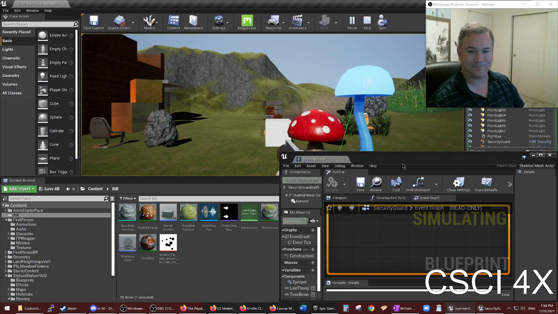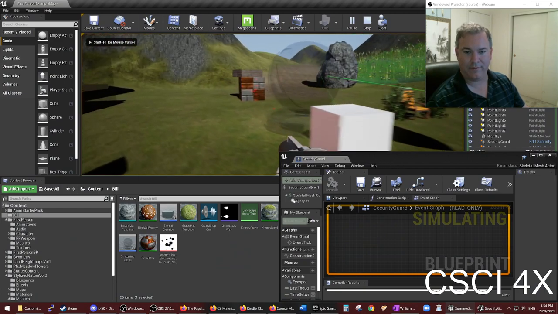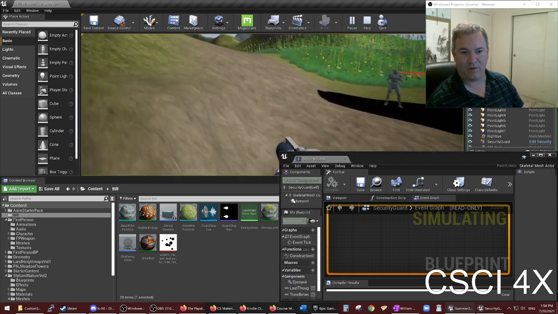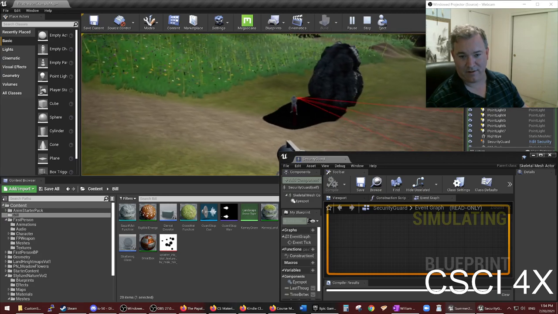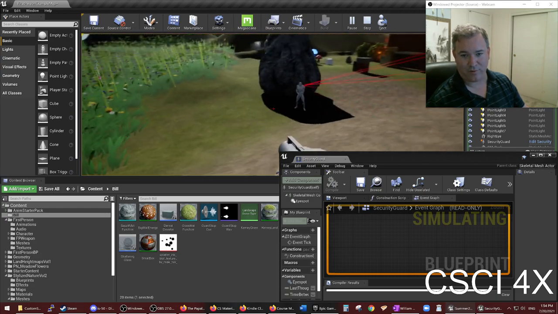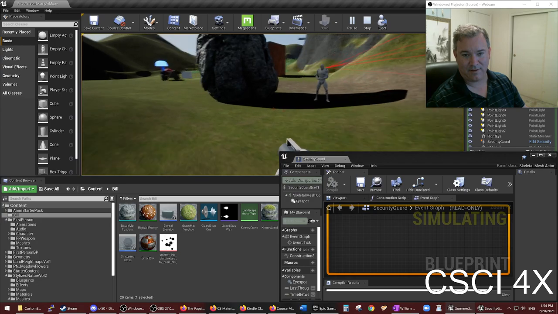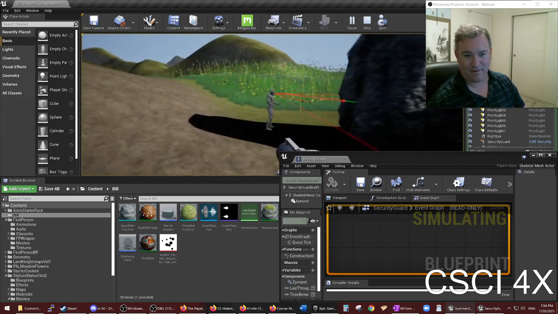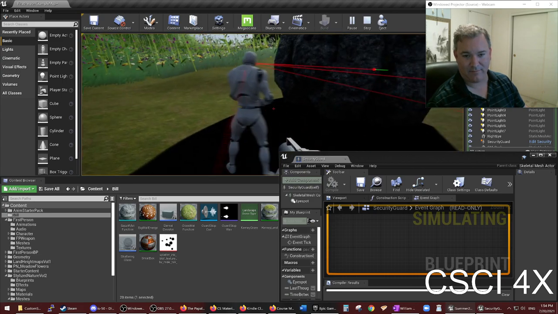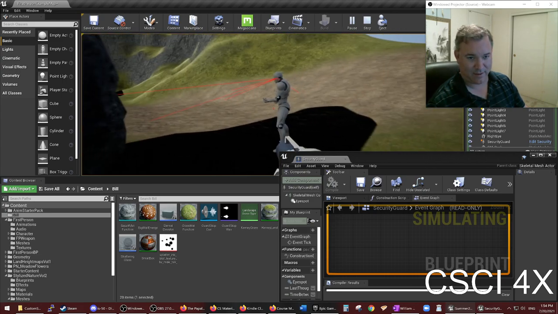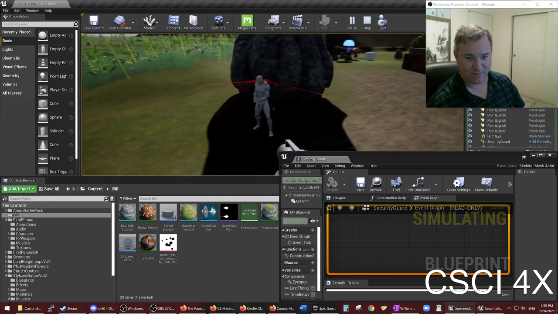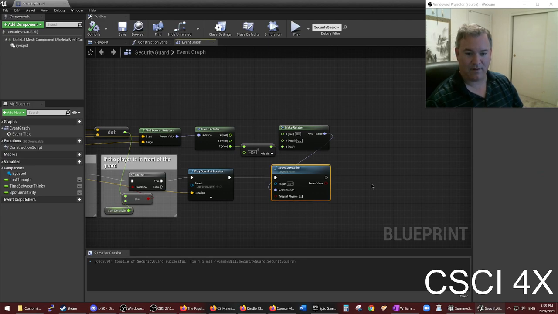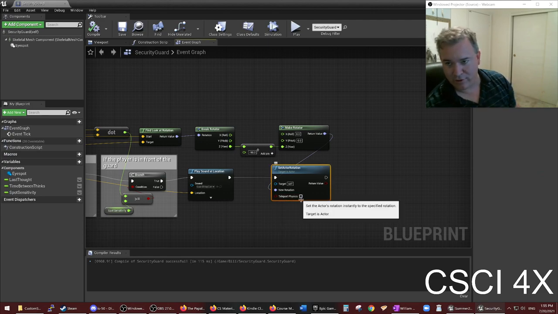Okay, so, here we go. And so now it won't roll or pitch, it'll just yaw towards us. Come up behind it, then it doesn't see me. But if I'm here, then it rotates to face me. Okay. So that's called set actor rotation to change the rotation of something.